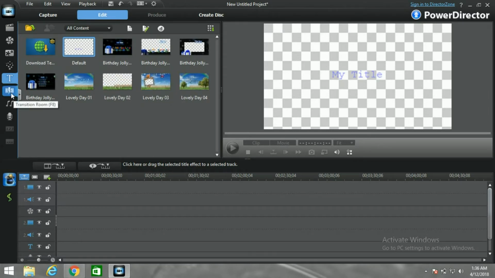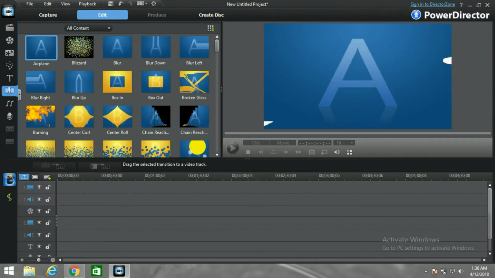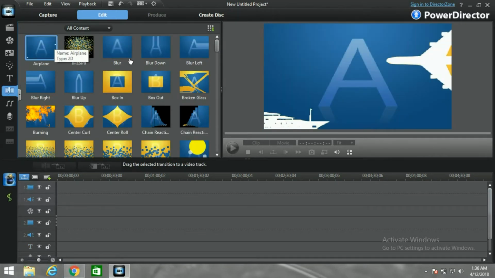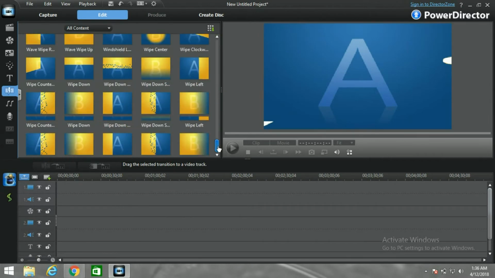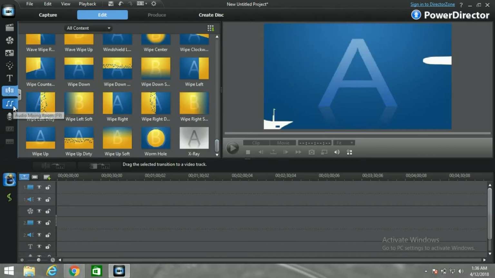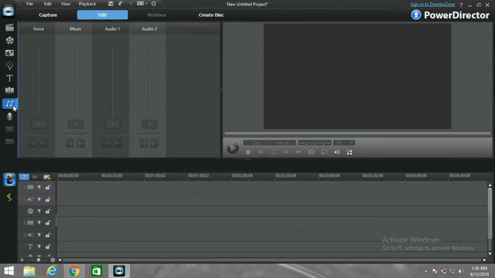So this is the transition part. You can add transition effects for your videos. There are more effect options here. You can see a lot more options in this part. And this is the audio mixing room. Here you can manage your voice and music controls. And the last one is the voice recording room.